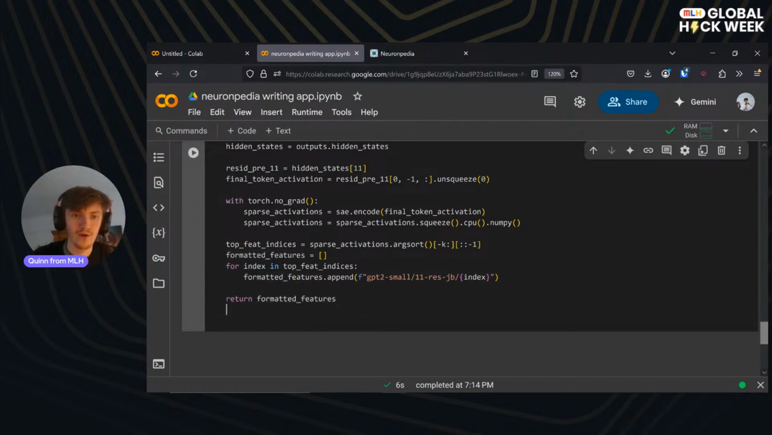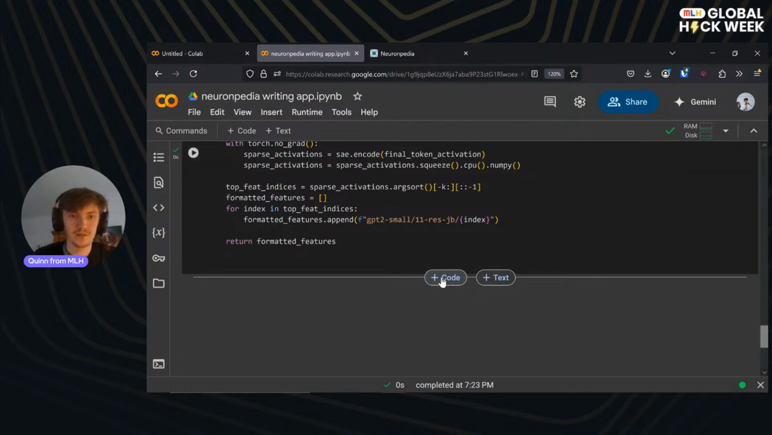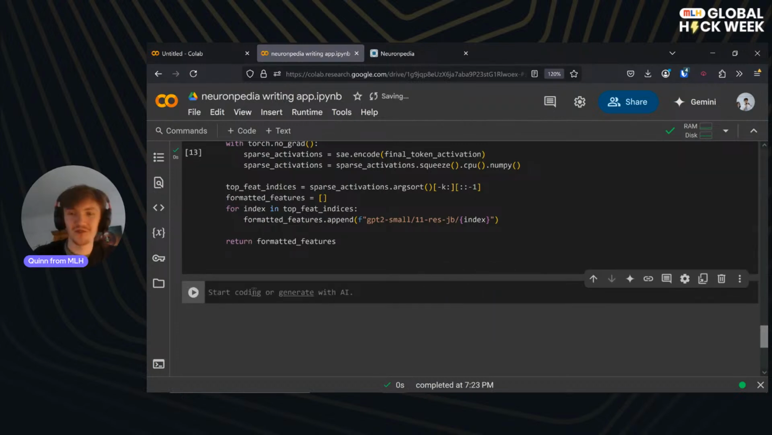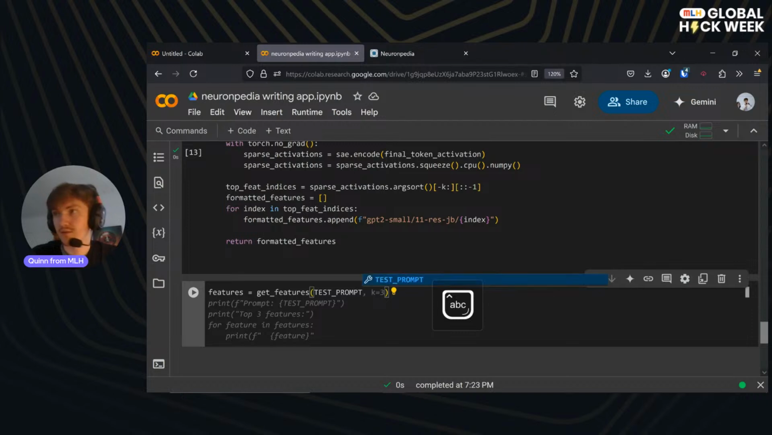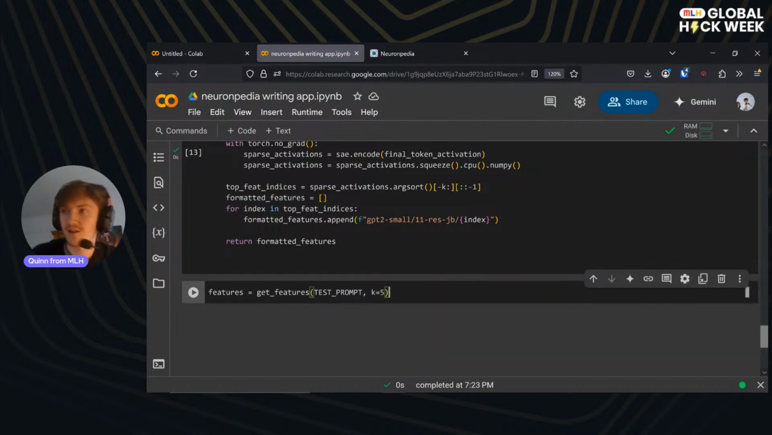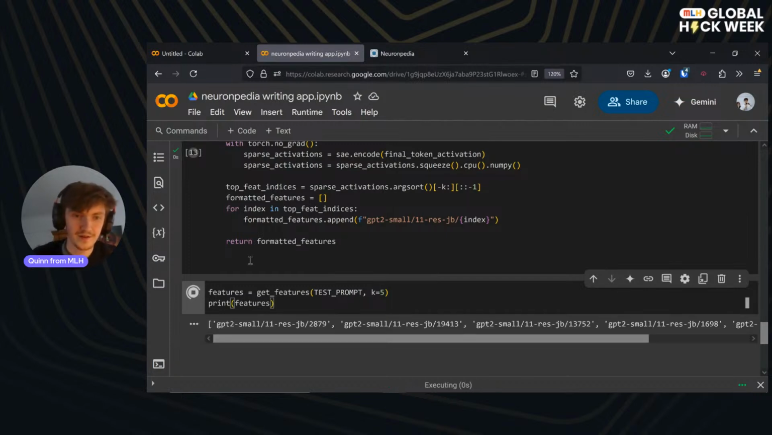And this is now our function, and we're going to run it, and it's going to work because we're just defining it. So this is the real moment of truth. We're going to test it out. We're going to get the features from our test prompt. I'm going to say k equals, let's say k equals 5, just for fun, and then just print them. I'm not going to bother reformatting them.